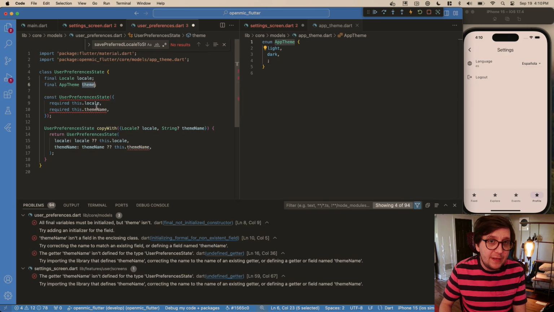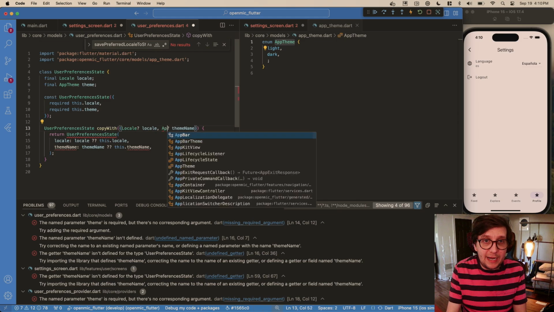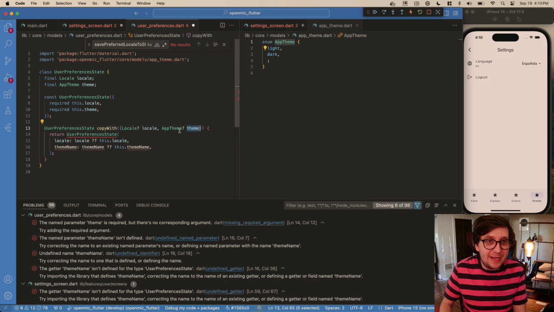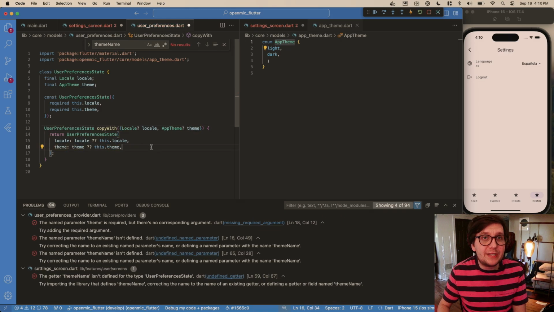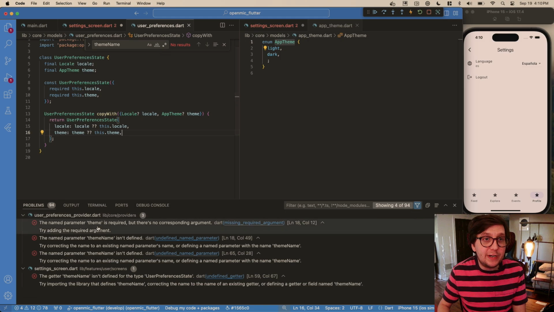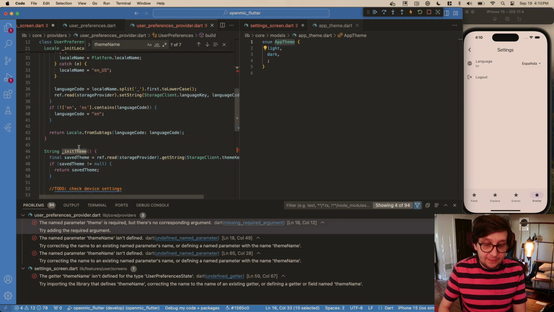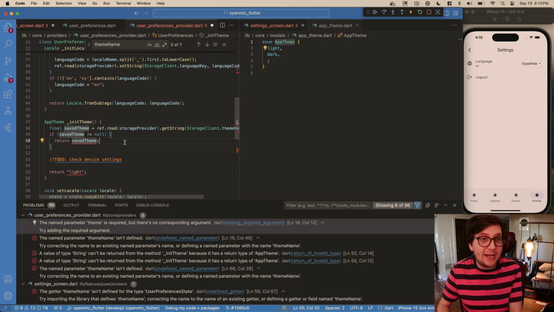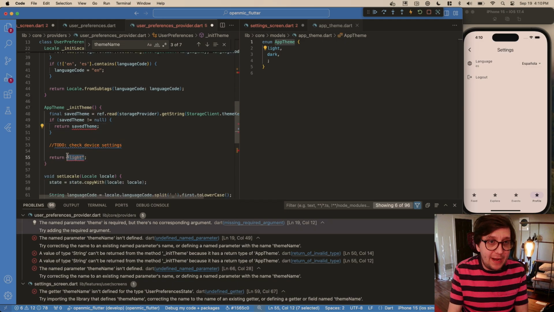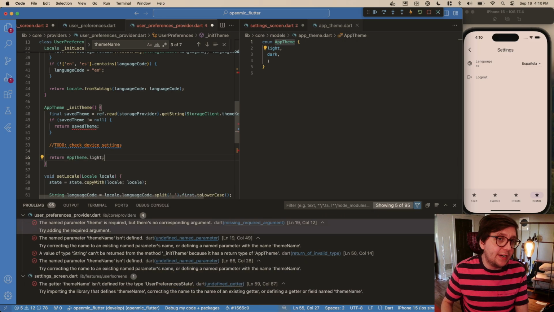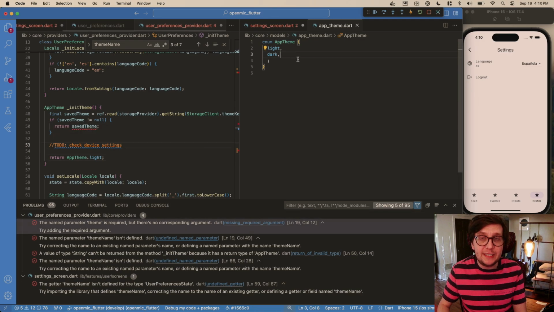We're going to require theme. The thing we're going to be passing in now is called app theme, and we'll just call it theme. And basically here we can go Command D, boom. Now we have this, and let's just fix our other errors now. So in our provider, our init theme actually needs to not return a string, but return an app theme. And save theme, okay, we'll come back to that. But basically now we want to do app theme dot light. And yeah, we're going to do a to-do. We'll get to that in this video of actually checking what the user's device is.